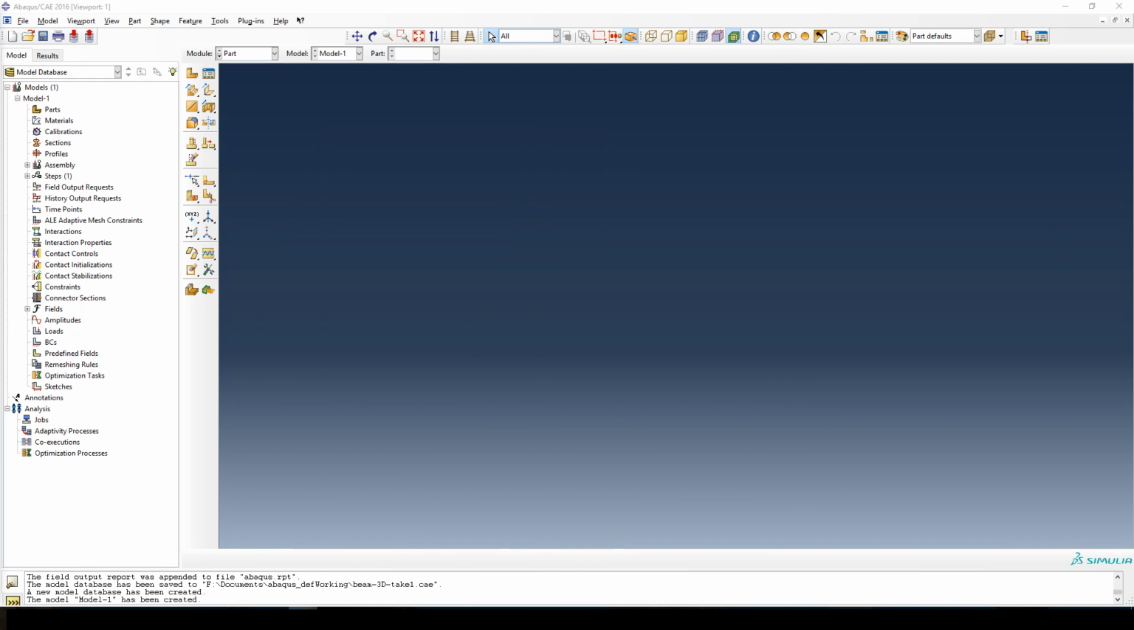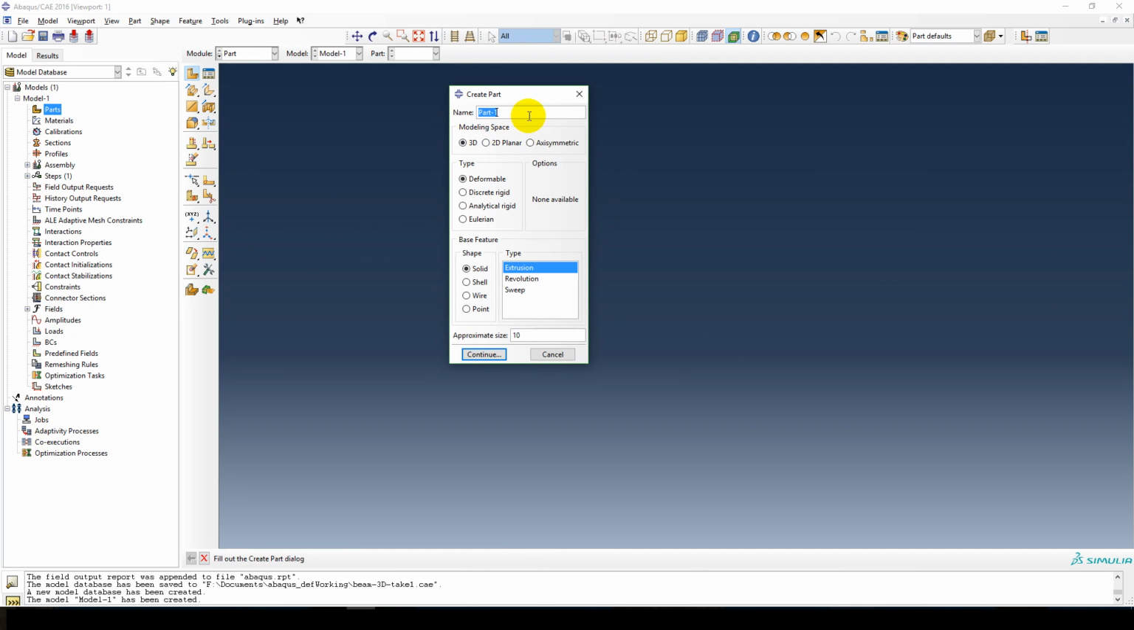So, to get this out of the way, open ABAQUS, always start with parts, create a new part, call this beam. Again, I'm going to use a 2D planar model in this case, so you select 2D planar and wire element. The thing is 5 meters long, so I'm going to keep the approximate size as 10 because it puts the origin in the middle of the beam.